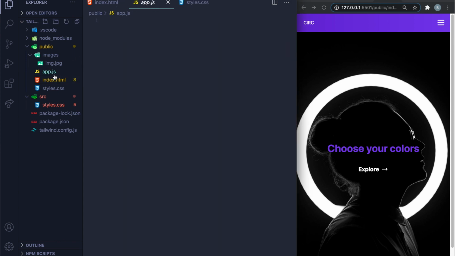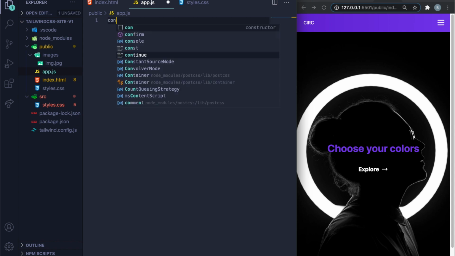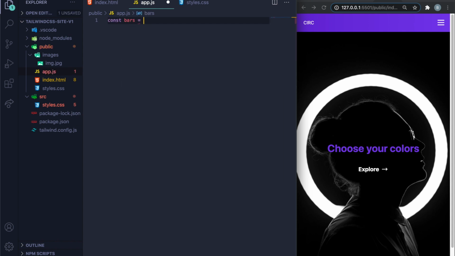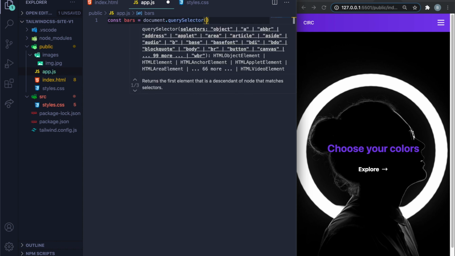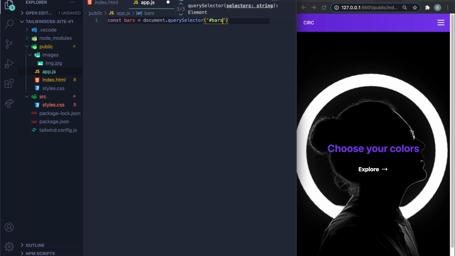So now we go to app.js, and this is just basic JavaScript. Again, you can refactor this and make it cleaner, but this is the most straightforward, easiest way I'd say to just get started. So I'm gonna say const bars equal to document.querySelector, and we're gonna target the bars ID. Then I'll do shift alt down arrow. Then I want to target the menu ID, and I want to change that to menu.